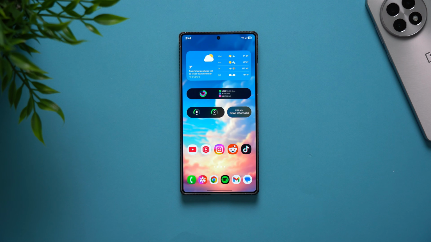Now, there are a few more things that I like to do with my phone, but these are again Good Lock related. And honestly, with Good Lock, I can make a whole separate video, and I am going to work on that because I do want to show you guys what I do.